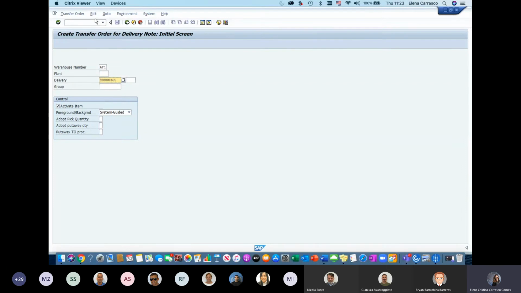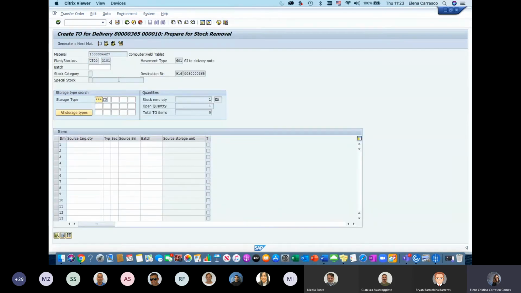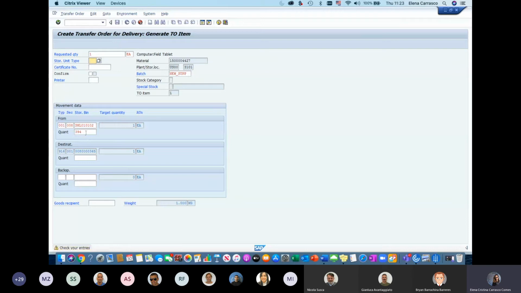We will create a transfer order. This is the warehouse, the plant, and this is my outbound delivery document. I'm going to click enter, and here I'm going to generate the stock removal in the foreground button. So the system is proposing where to get the laptop. The system proposes that the laptop is selected from this bin based on the FIFO criteria, first in, first out.